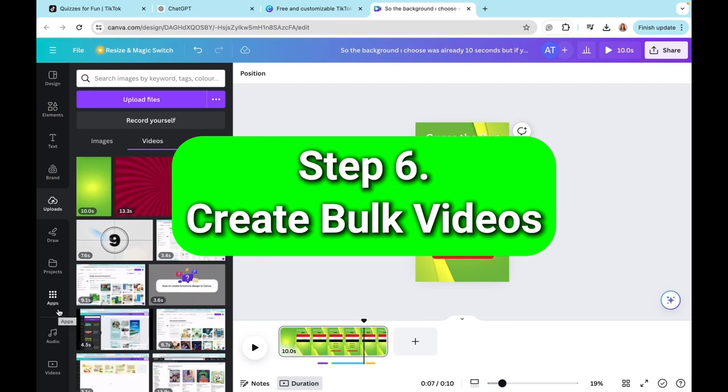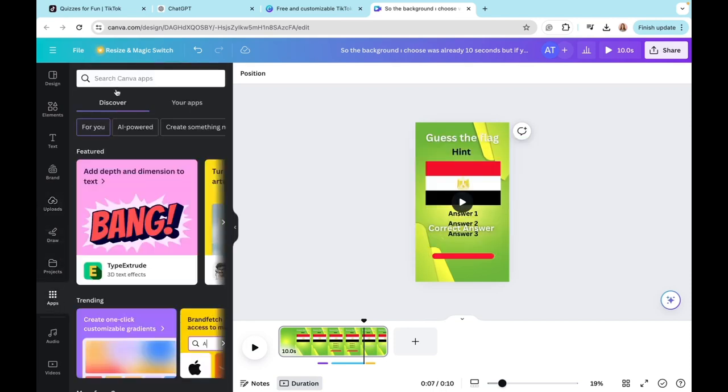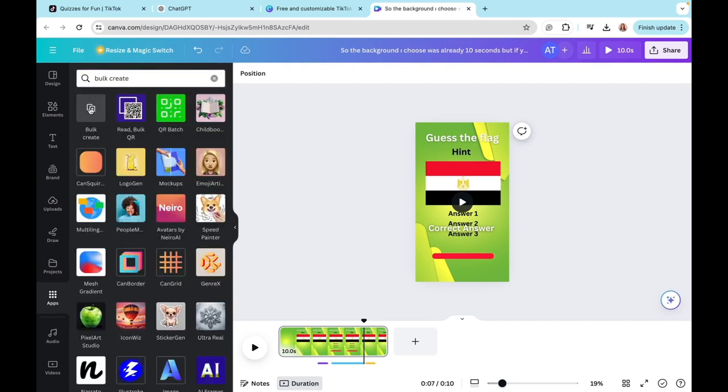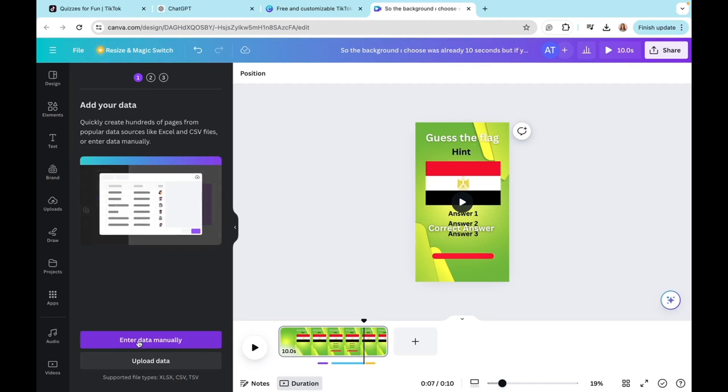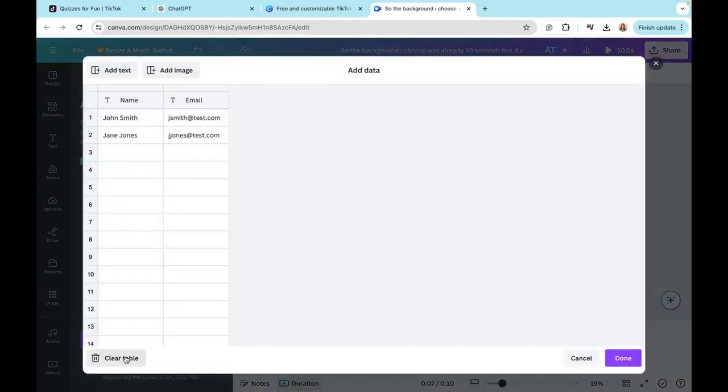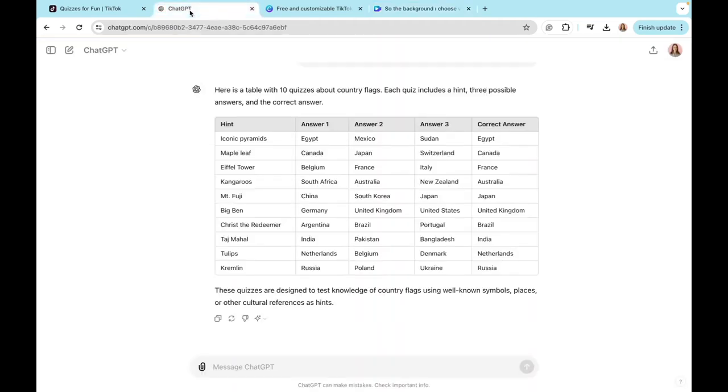So next we will create bulk videos. For that, I am going to go to the apps tab, search for bulk create, and select this one. Here I'm going to click on enter data manually. I'm going to clear the table, and I'm going back to ChatGPT and copy and pasting my table.